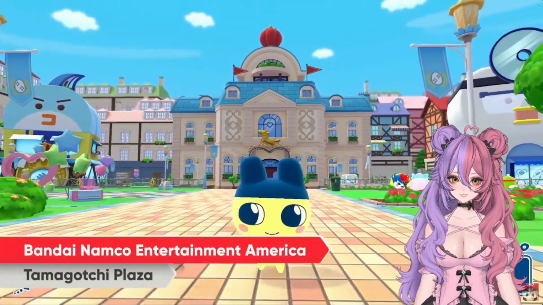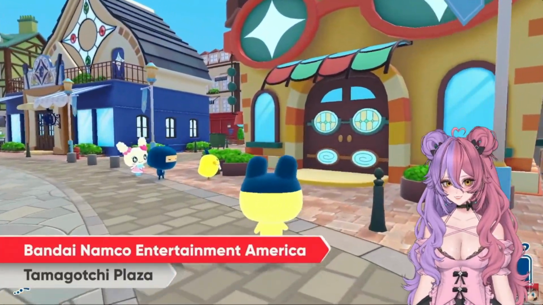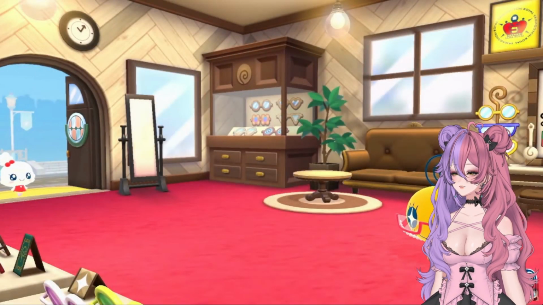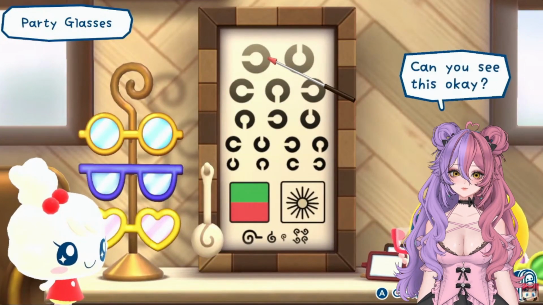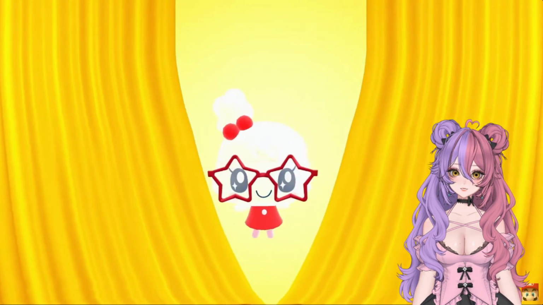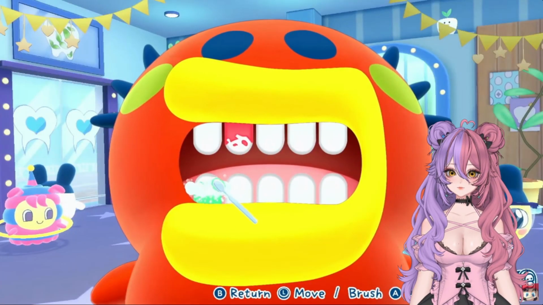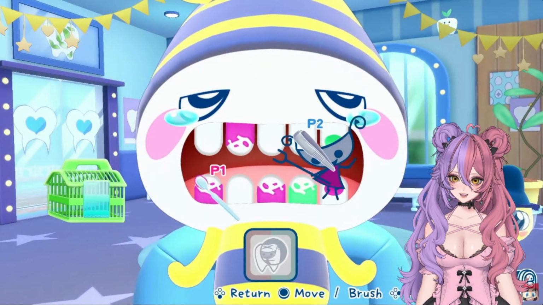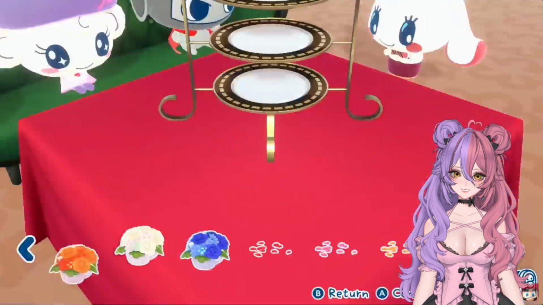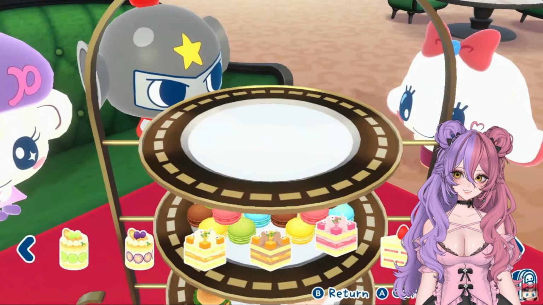Welcome to Tamagotchi Plaza, a brand new entry in the Tamagotchi Connection series. There are stores galore. Design glasses at the eyewear shop. Polish pearly whites solo or with a friend at the dentist. And arrange plates at the afternoon tea shop.